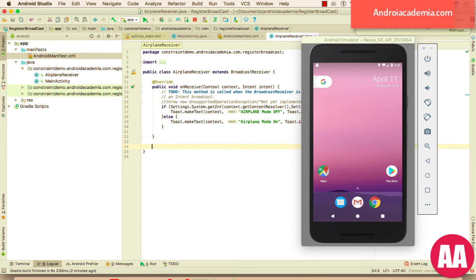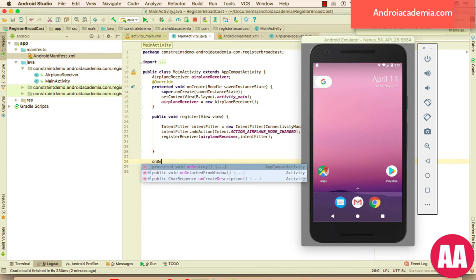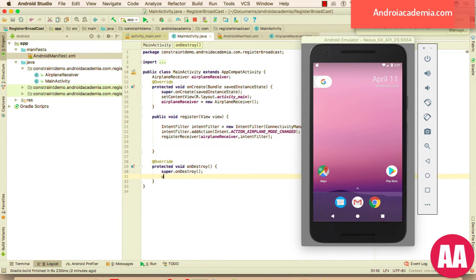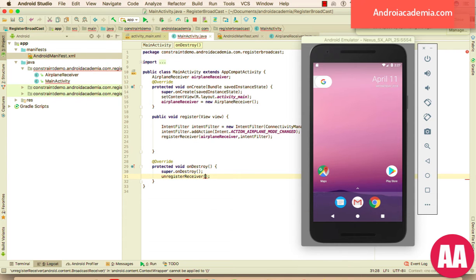It's necessary. Basically you can just do it in onDestroy, whenever onDestroy is called inside the activity, and just use unregisterReceiver for the airplane mode receiver. So whenever onDestroy is called, it will work. All right, so this is something that you need to take care of, because the new devices are very concerned about security and all.